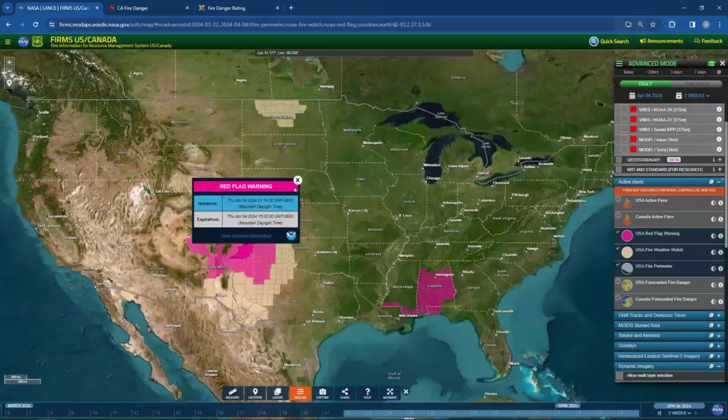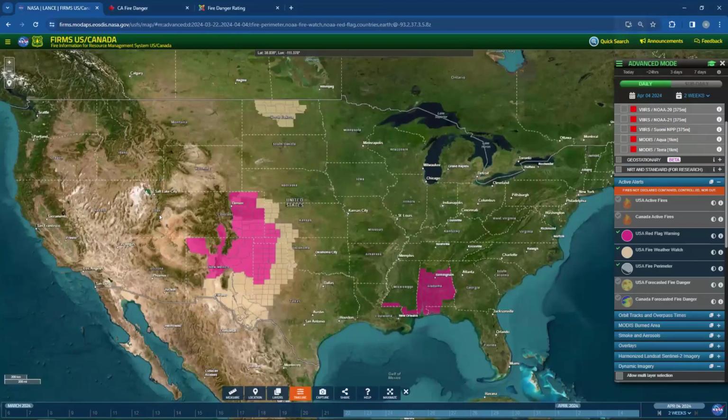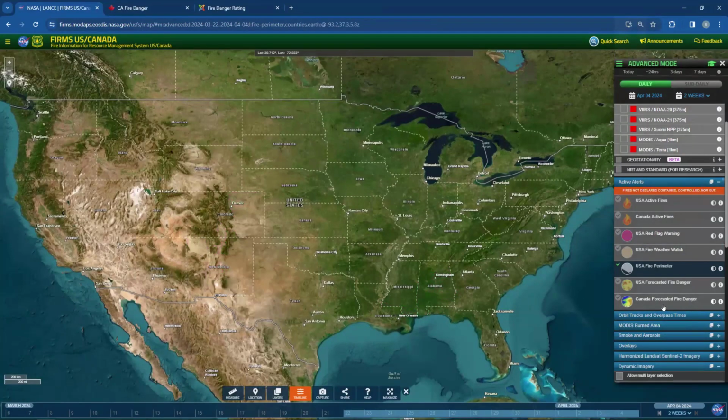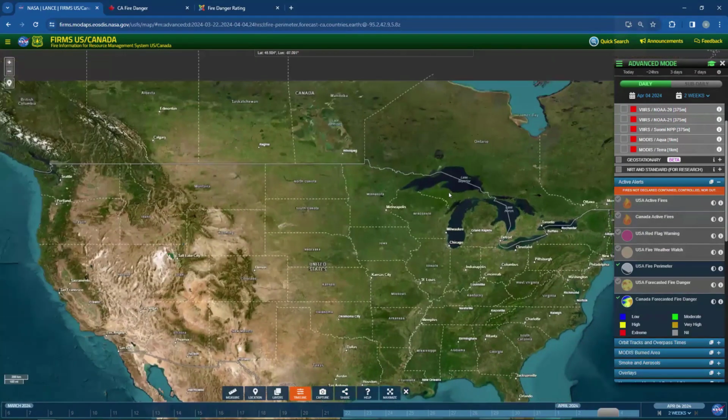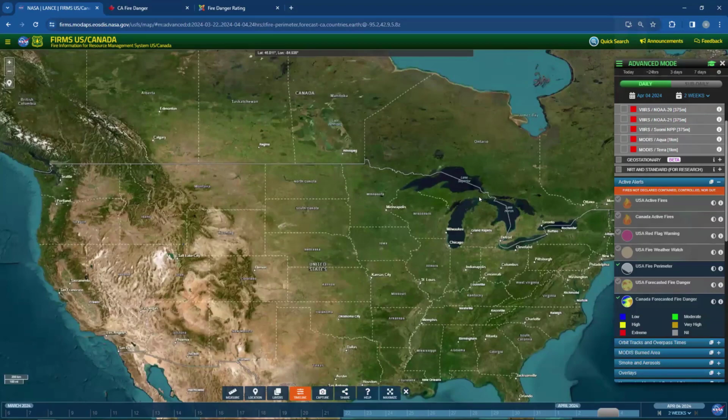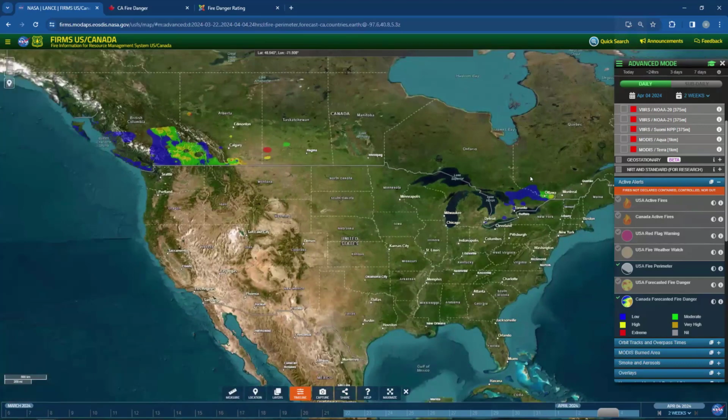Dismiss this here. And then turn those off. Fire danger forecast, we do have that as well. Not a lot going on right now. I just turned on the Canadian one. It'll take a second to pop open here. There it goes. Just in the southern tier of provinces there, they're issuing their current fire danger forecast for today.